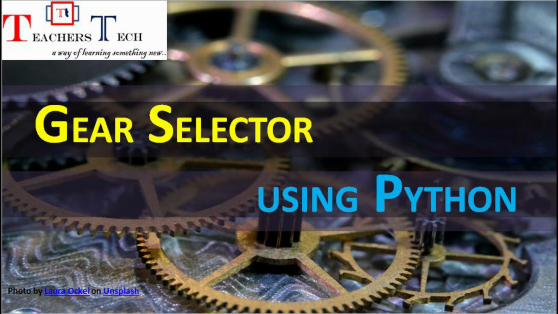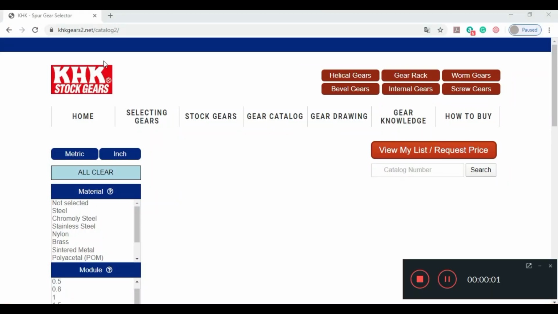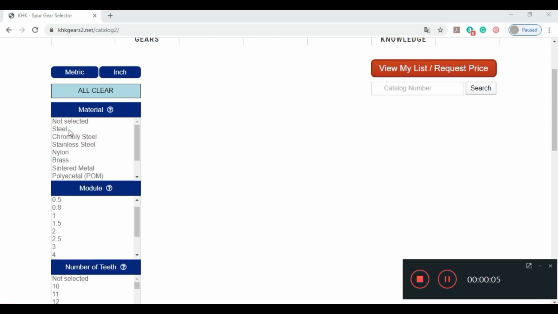Today we are going to see about key selector using Python. So this is a website. Here we are going to select the Spark key. Here are some details. First you are selecting material steel. Then you are selecting module value 4.